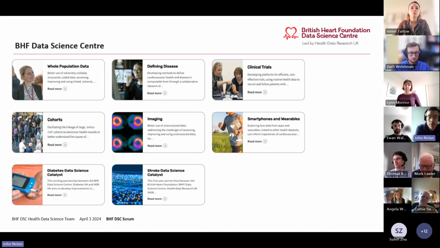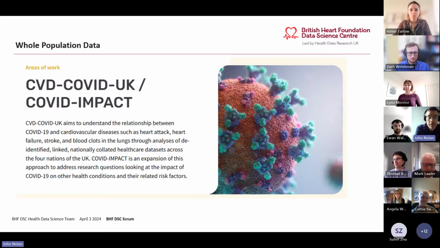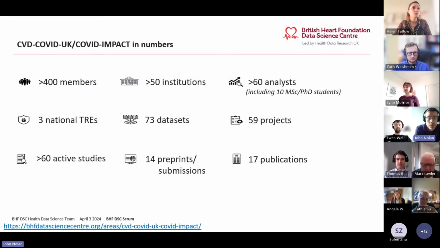The slides I'll talk through, the focus will very much be on the whole population data work stream, and in particular the CVD COVID UK COVID Impact Consortium, which is a data resource that has been set up to provide access to data for researchers wishing to study the impact of the COVID-19 pandemic on cardiovascular disease. So at the latest count, the consortium has over 400 members from across over 50 academic and NHS institutions, over 60 researchers and analysts working on around 59 approved projects and counting, and making use of over 70 data sets available across 3 secure data environments in England, Scotland and Wales.